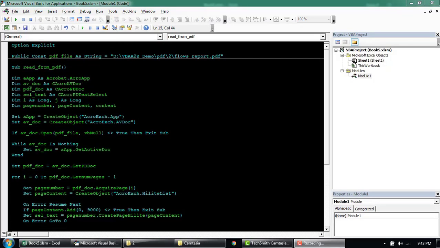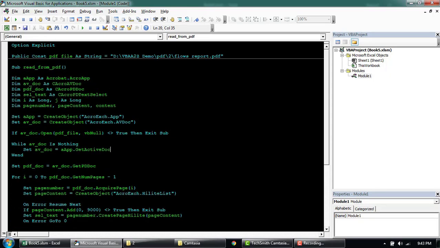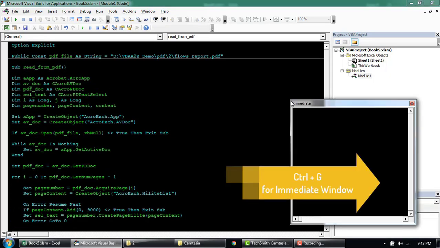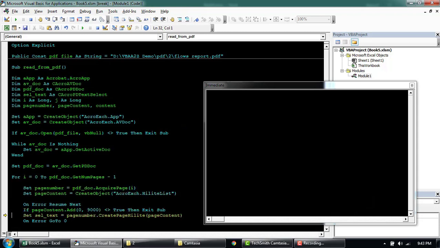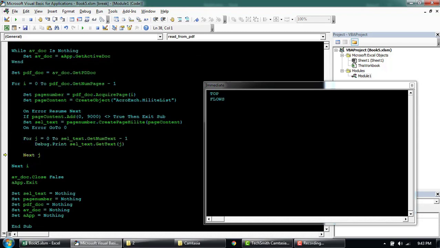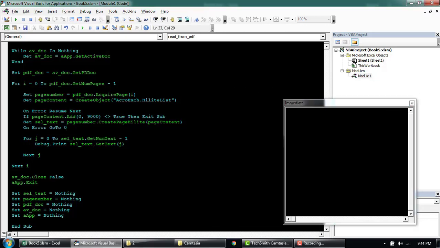Okay, so let's quickly check out our code and make sure it's working. I'm going to quickly turn on the immediate window and try to run this code. So I'm going to hit F8 and quickly go through the code. So it's starting to print out the data from PDF. Okay, I'm going to run the rest of the code. It's extracted all the data, but since it's too much data, it really doesn't make sense to be printed out here in the immediate window.